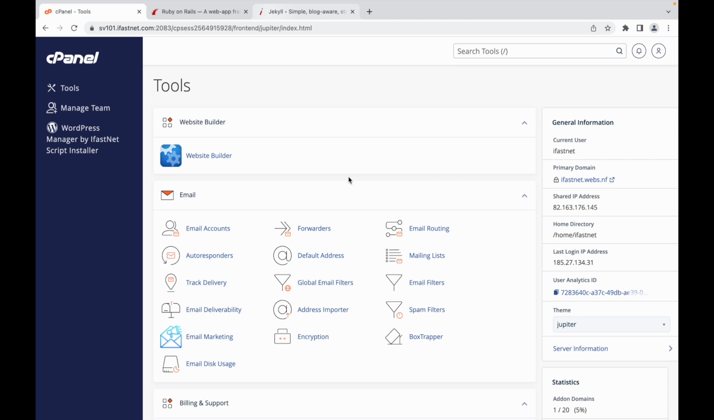Our tutorial today is dedicated to demonstrating the process of setting up Ruby applications on cPanel. We will start by walking you through establishing a static website utilizing Jekyll, a platform based in Ruby. Following that, we will illustrate how to operate Rails, a widely used web framework for Ruby. So without further ado, let's dive in.